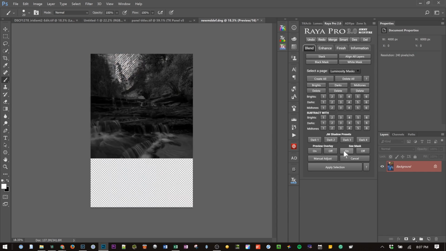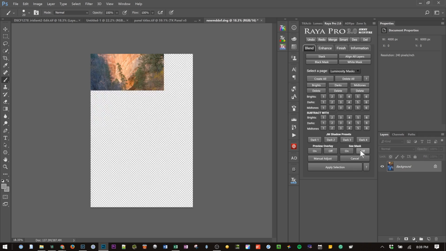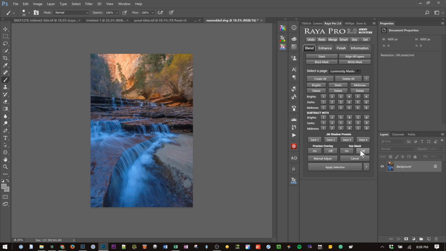You can click on See Mask, and this gives me something I'm a little more used to with the other panels. But now if I go to Brights 1, it doesn't update. Still got to turn it off, turn it back on. So it's definitely not as functional as using the other panels.